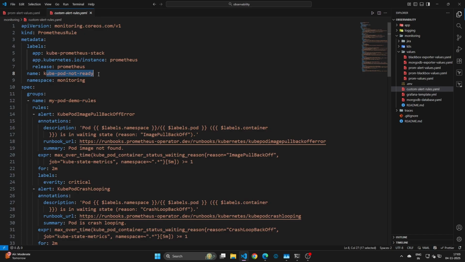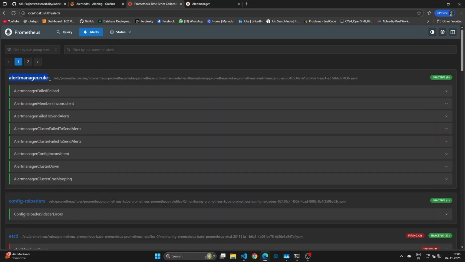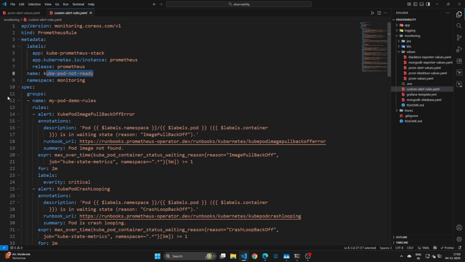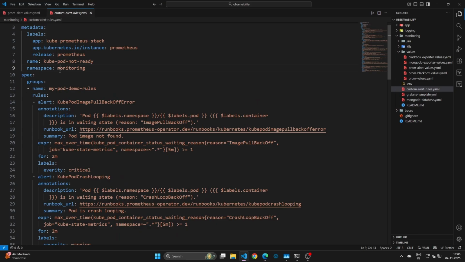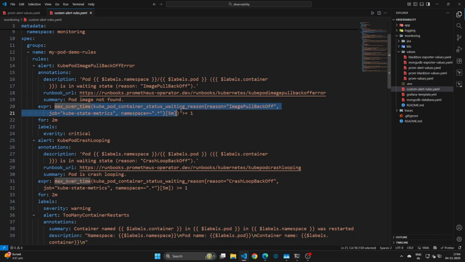And this is the name of the custom alert. So this name will be here. You can see it is general alertmanager dot rule, so this name will be kube pod not ready. This is the monitoring namespace, and this is the first rule, where I am using the alert name kube pod image pull back error. This is the alert name, and it will create a description, and this is the runbook for the Prometheus trigger, and this is the summary, pod image not found, and this is the logic for the alert.